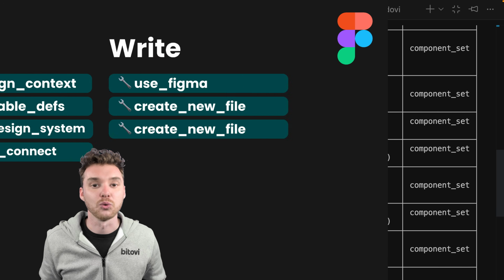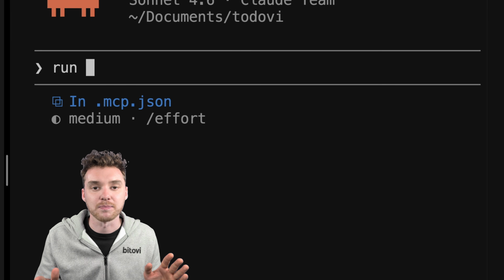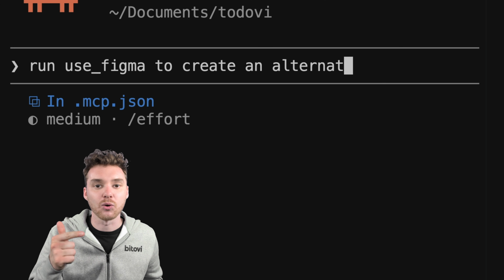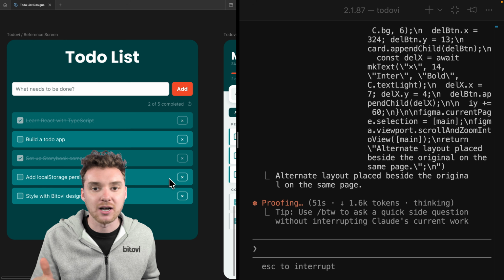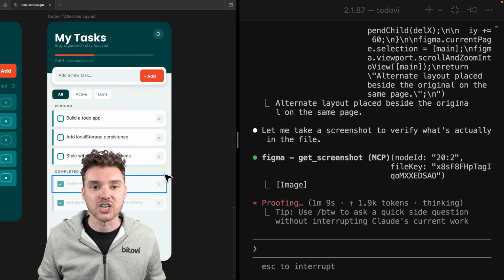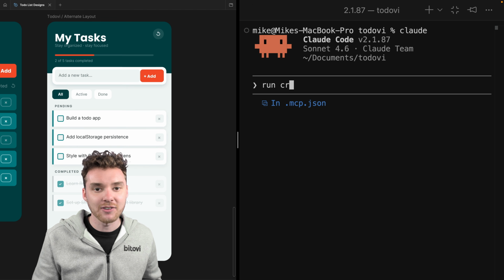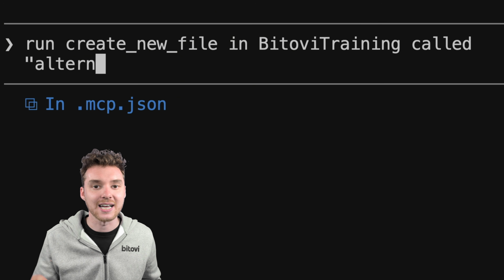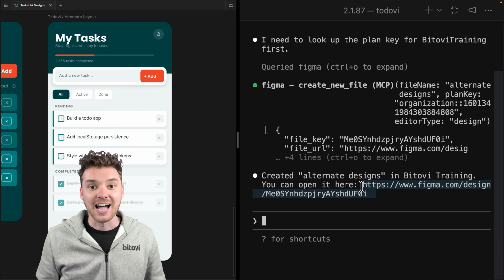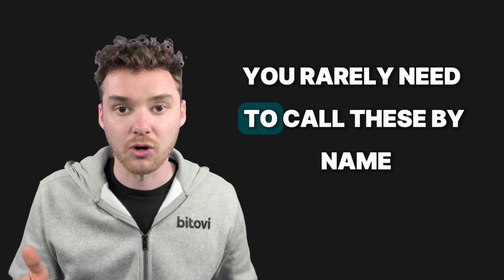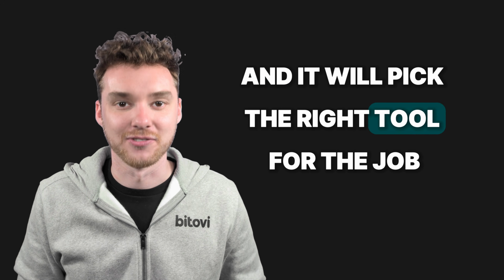Then there's the write tools. Use Figma is the newest, and it's a game changer. Claude can create, edit, or delete layers directly on your canvas. Imagine describing a new layout and watching Claude generate the first draft in Figma in just a couple minutes. And if you need a fresh start, Create New File can spin up a new Figma design or FigJam file instantly. And the best part, you rarely need to call these by name. Just tell Claude what you want to achieve and it will pick the right tool for the job.